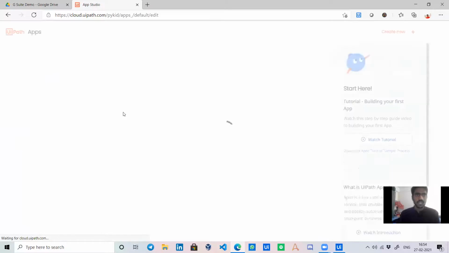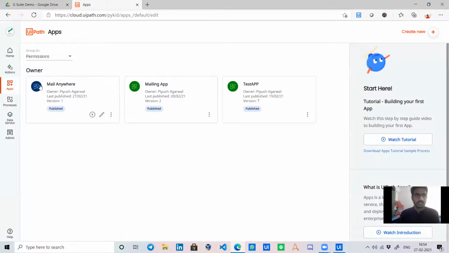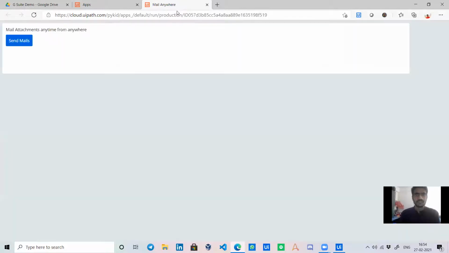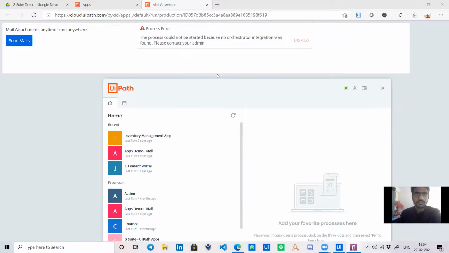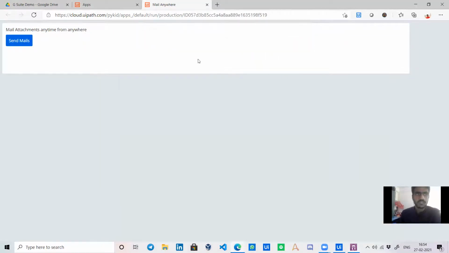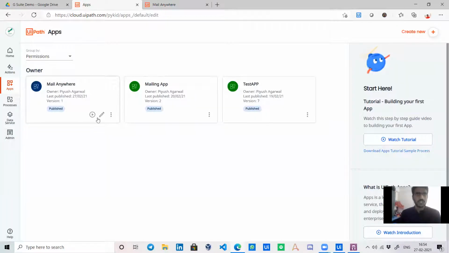Let's go back to apps. Well, I'm not sure why this icon is blue and these are green. Anyway, let's try clicking on play. I will just try if it works from my account. So I'm sending the mail from my own account. If I click on it, nothing happened because no orchestrator integration was found. Okay, so there is some mistake in the app.